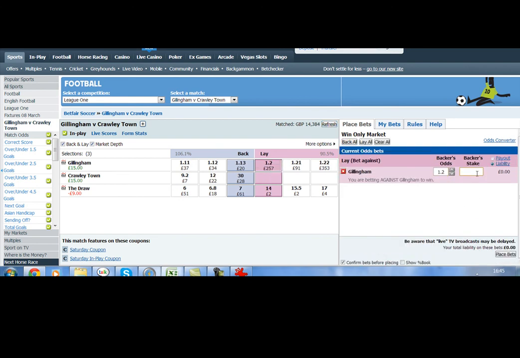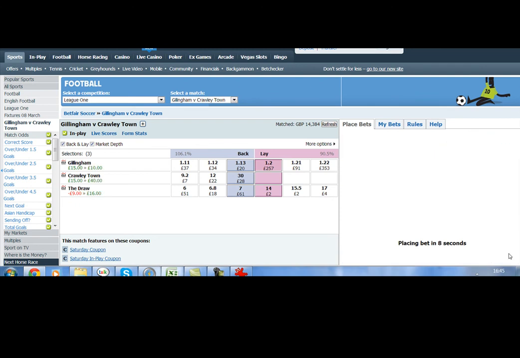So these are just various examples on how to set the tool up, how to use it, how to benefit from it, and how to maximize potential in trading and profiting on Betfair.